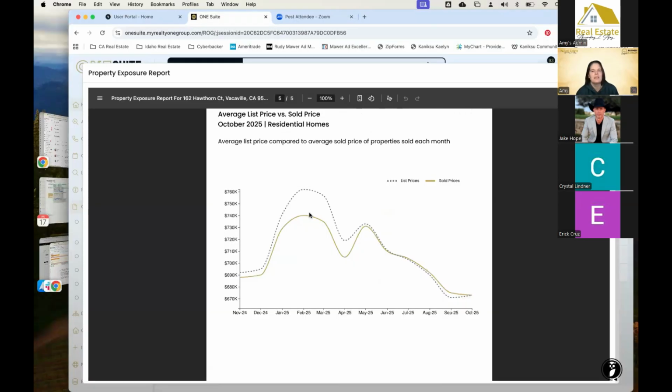Then it's got this nice graph of average list price versus sold price. The dotted line here is the price it was listed for. Look at all these people chasing the market because they thought it was going to continue to go up, and then it leveled off and started going down. So look how far off they were there. The gold bar here, that's the actual sold price.